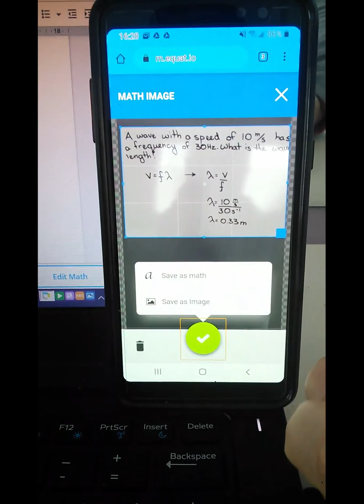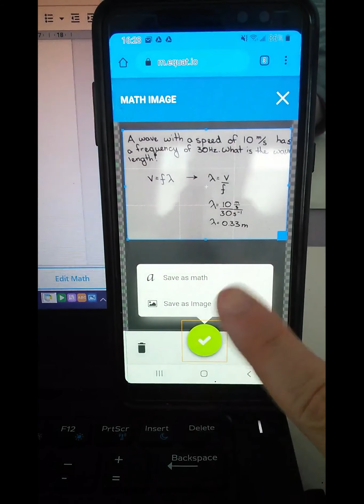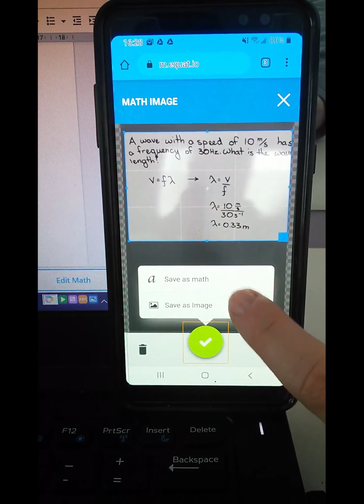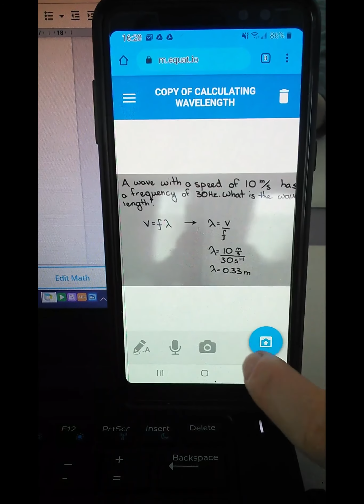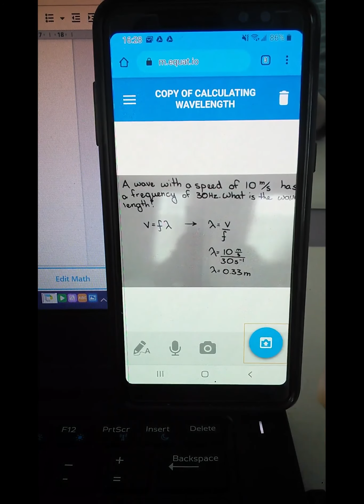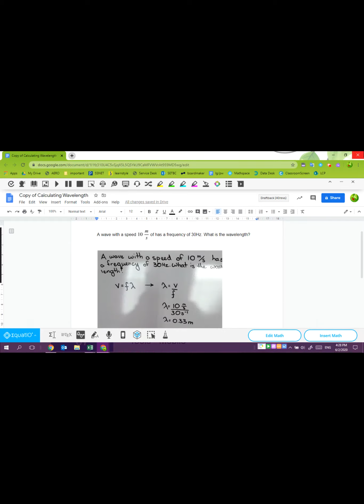I'm going to press this check mark here. It's going to ask me what I want to do. I highly recommend you always do both. So I'm going to start by saving this as an image. When I press save as an image, I'm going to see an exact copy of that picture. And I'm going to press on that upload button. And what we're going to see is over here on our computer, that image is going to appear.